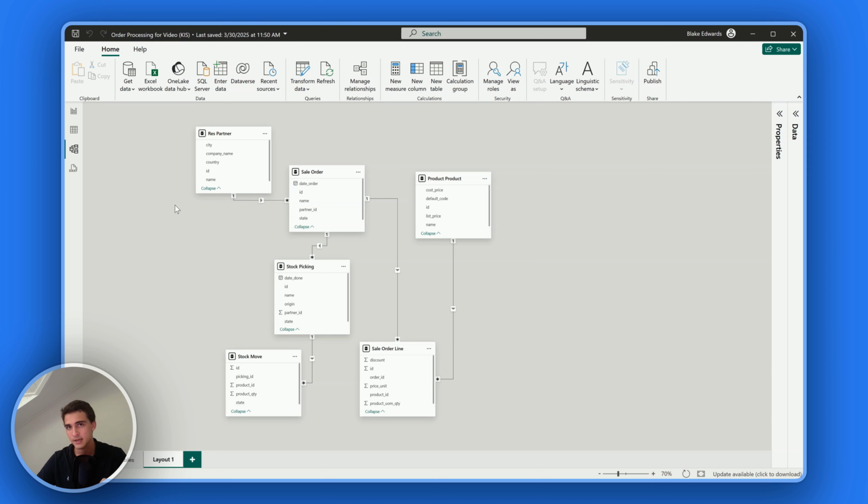Res.partner, that's going to hold everything about our customers. It's going to tell us our customer name, what industry they're assigned to, all that sort of information. And then product.product is going to give us everything about our product. So our product description, our product category, all of that sort of stuff. Next up, I'll quickly just run through how all of the tables link together.